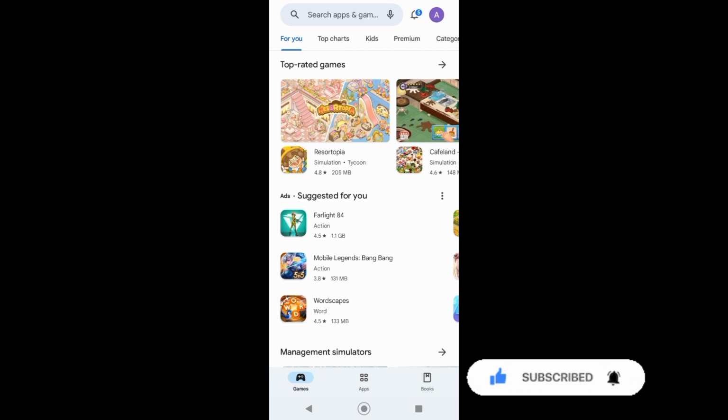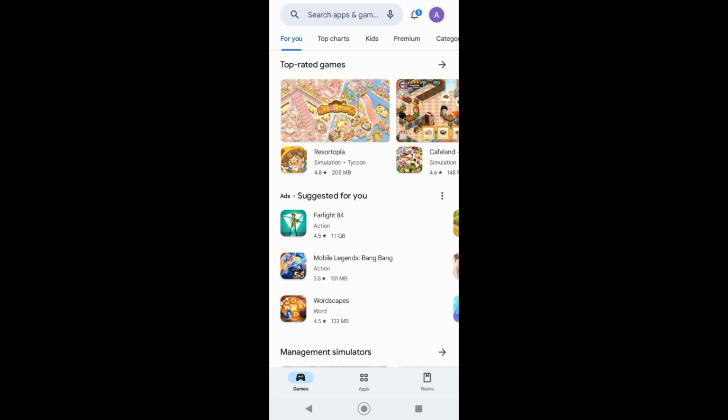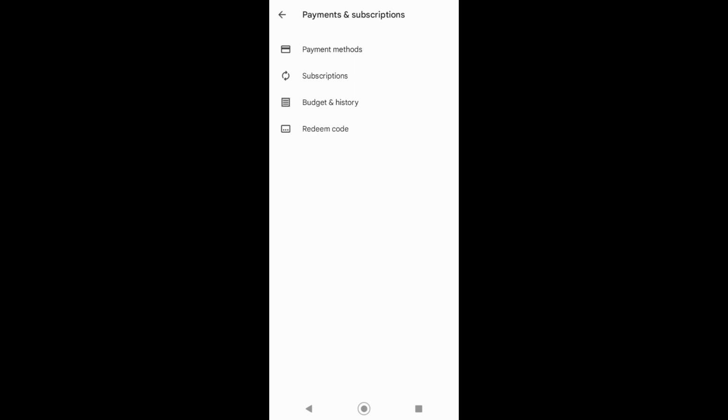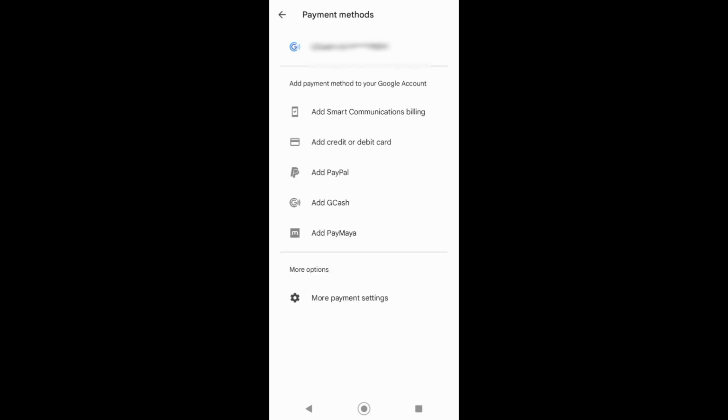To start, go to your Google Play Store, and then go to your profile page. Now, from your profile page, just tap on Payment and Subscriptions. And then, Payment Methods. And now as you can see right here that I have already payment methods.